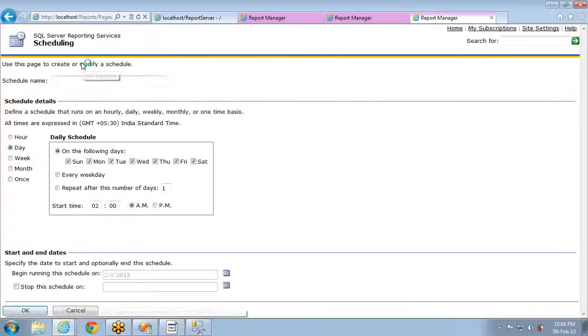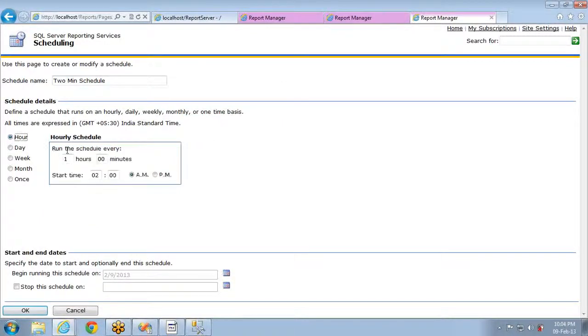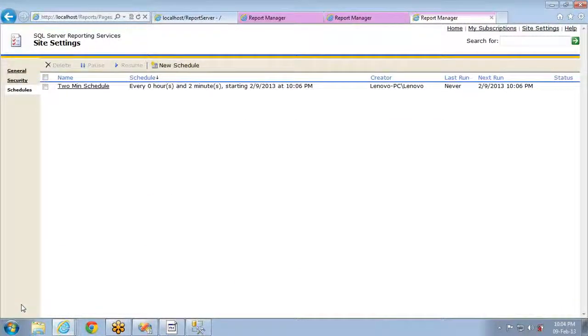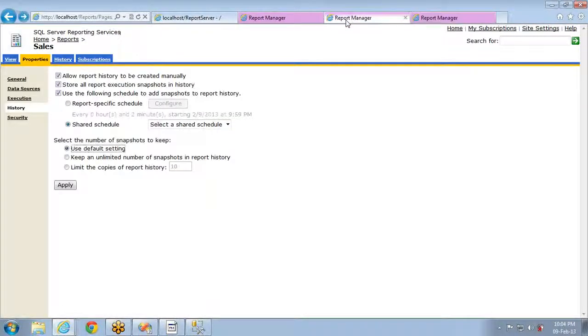So let me create one schedule. I will name it 2-minute schedule. I'm creating one site level schedule by clicking this option. So I'm scheduling it for every 2 minutes, starting from 10:06 p.m. and no end time. If you want to stop on a particular date, you can do that, or else you can leave it. That means no end time. So this is the 2-minute schedule which I created. You can select it. You can pause this. You can resume it if you want. I created a 2-minute schedule, that is a shared one.